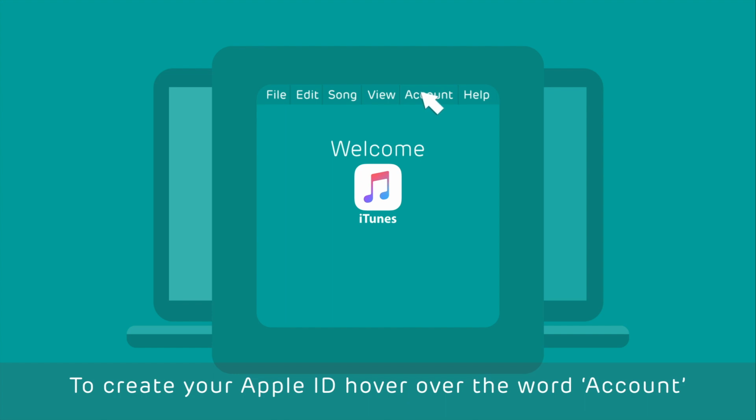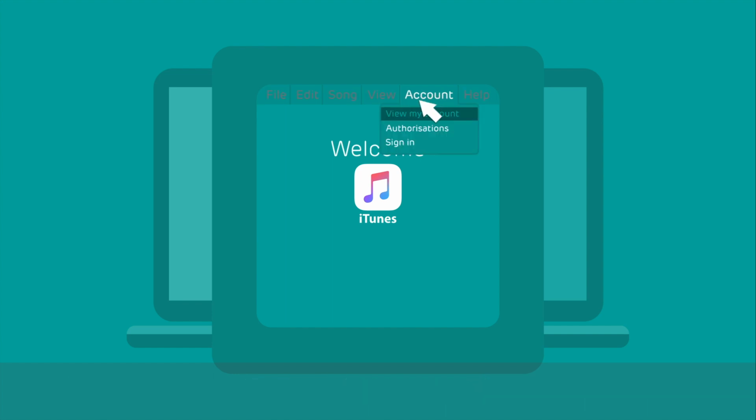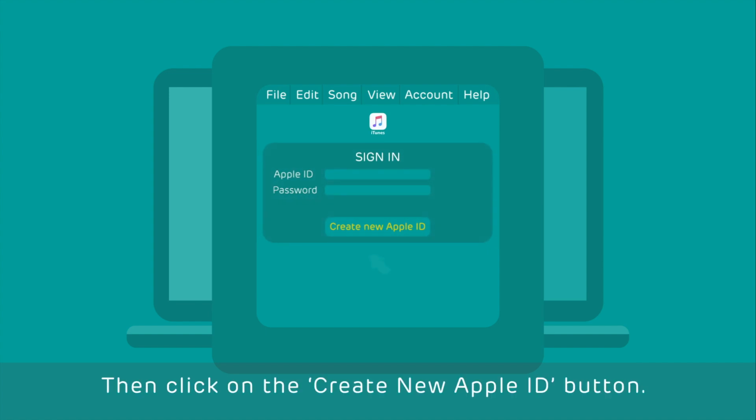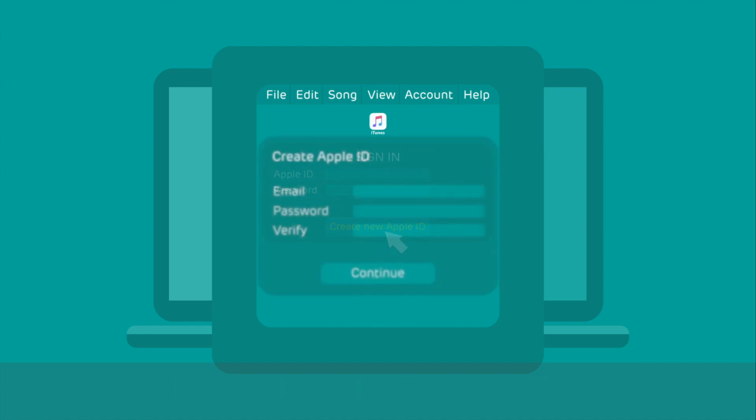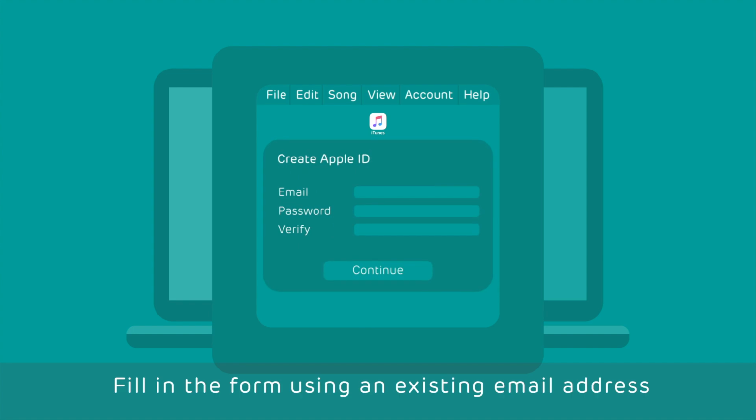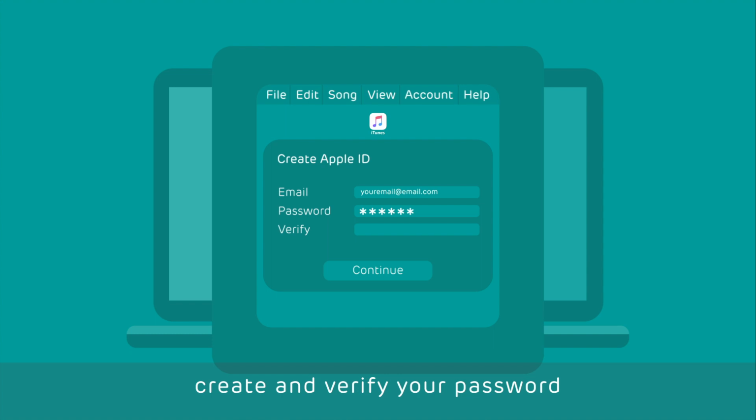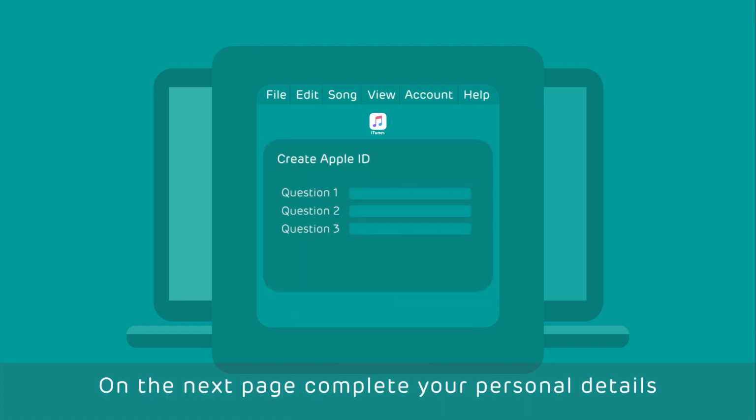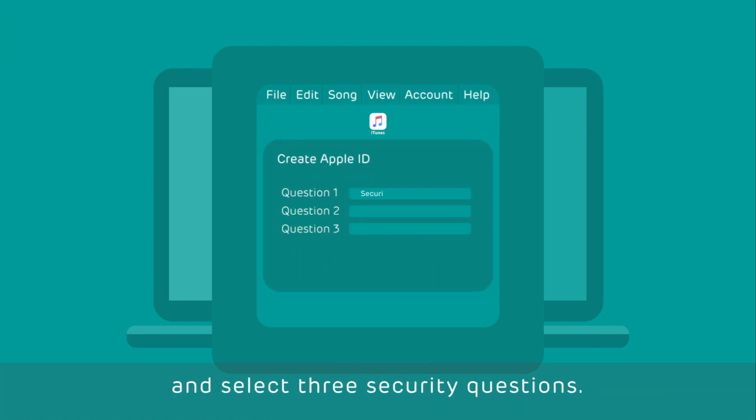To create your Apple ID, hover over the word Account and hit Sign In. Then click on the Create New Apple ID button. Fill in the form using an existing email address. Create and verify your password. Then hit Continue. On the next page, complete your personal details and select 3 security questions.